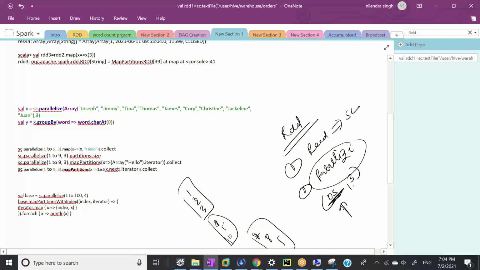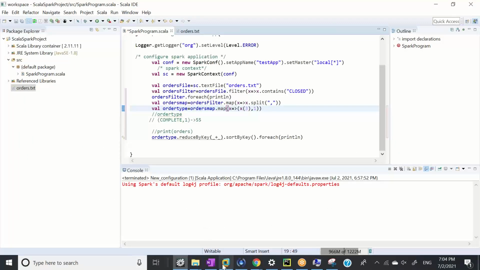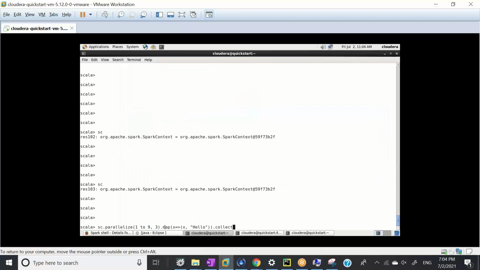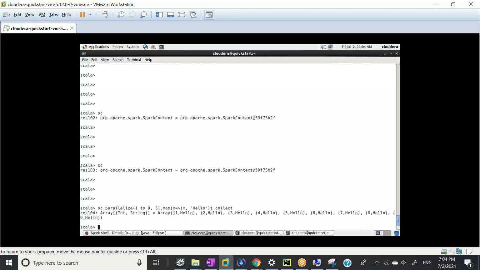Now I have called a map function on each element, and I have appended hello to it. So it will work like this: hello, hello, and for each, hello. This is how the map function will work, right? When I call a map function, it will be called 9 times, and it will append hello to each. So let's see here. I call a map function and say collect. It appended hello to each element of my array, or my range.